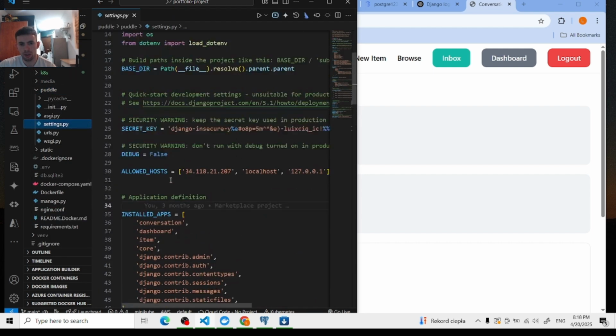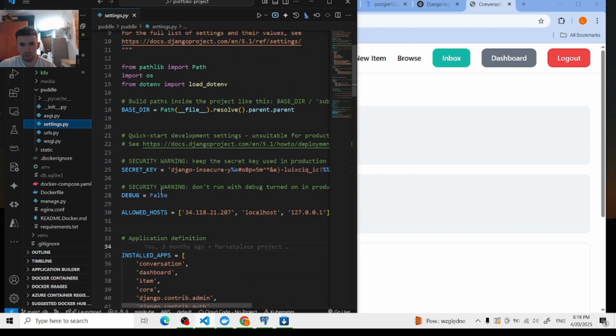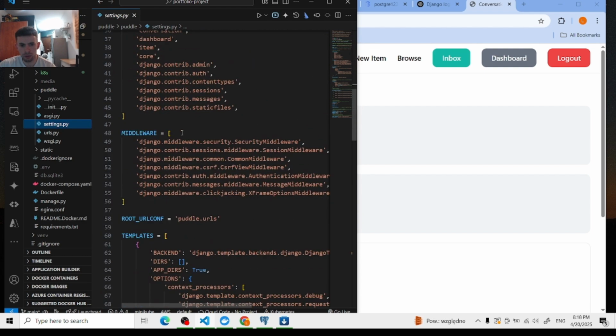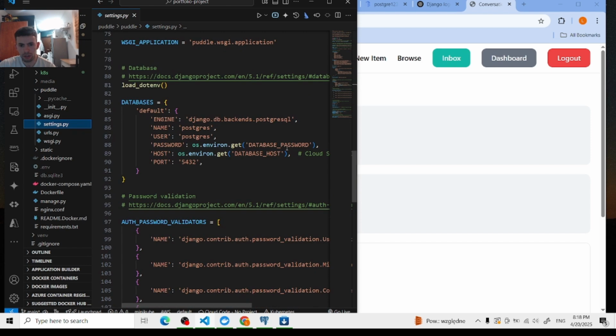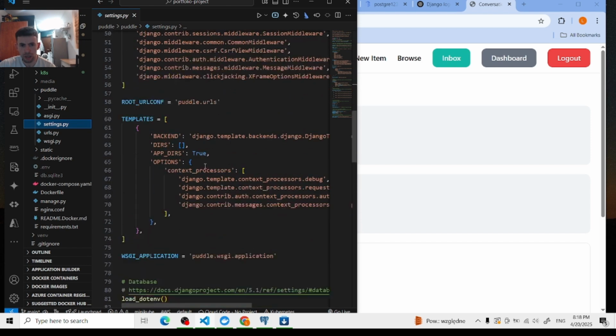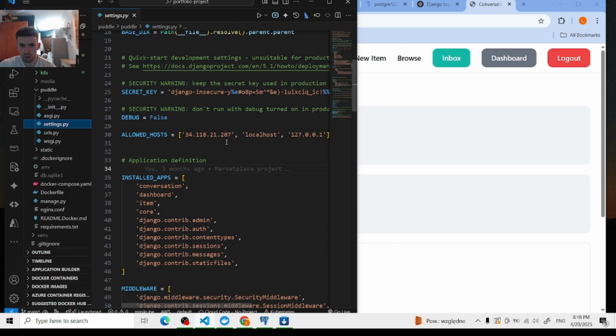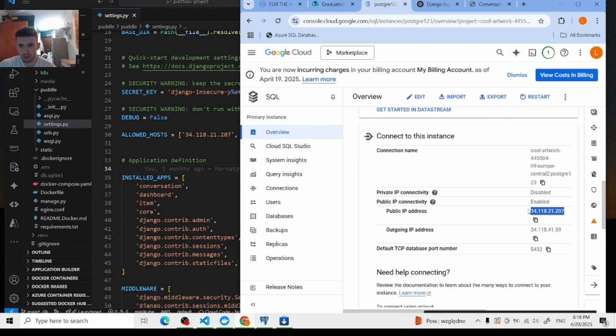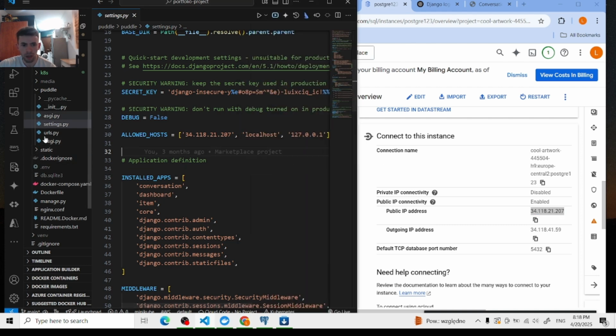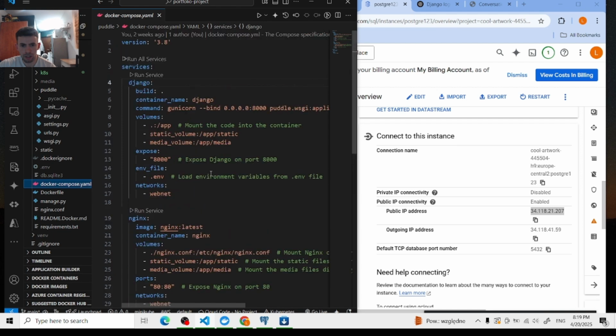Settings. How I configured the settings: I used import os. I used .env to load database credentials, where you can see here there's the password, database host, and also the allowed hosts. There is the external IP address of our database, which, as you can see here, is the same. I used Docker Compose to Dockerize this application, and Nginx to serve static and media files.